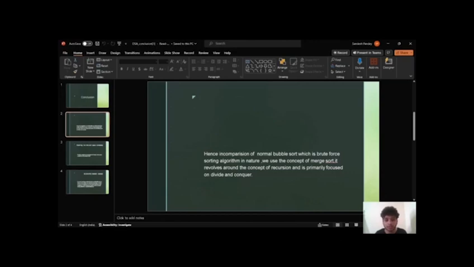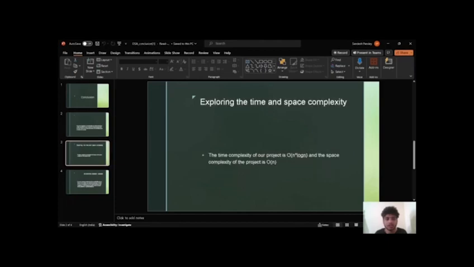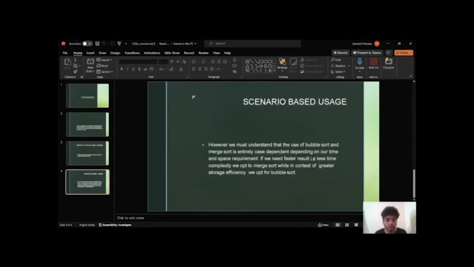Now moving on to the conclusion part. Hence, in comparison to normal bubble sort, which is entirely a brute force sorting algorithm in nature, we use the concept of merge sort. It revolves around the concept of recursion and is primarily focused on the divide and conquer method. Now exploring the time and space complexity of our project: the time complexity is O(n log n), and the space complexity of the project is O(n). The use of bubble sort and merge sort is entirely scenario based.